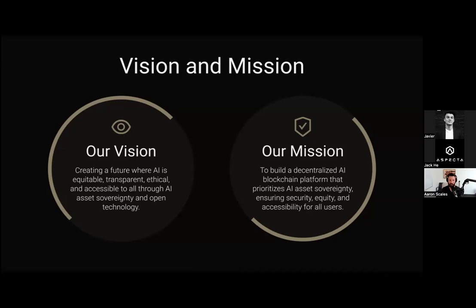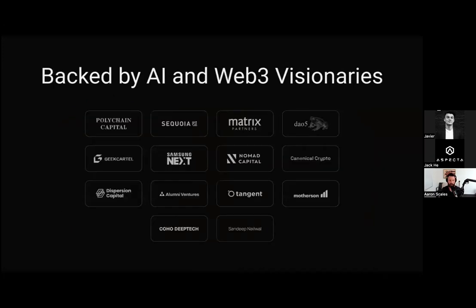What does that mean a little bit more tangibly? Well, our mission is to build a decentralized AI platform that prioritizes AI asset sovereignty, ensuring security, equity, and accessibility for all users. We are backed by many different firms, and I'm just showing this slide here to show you that we have the means and the resources we need to achieve this vision.